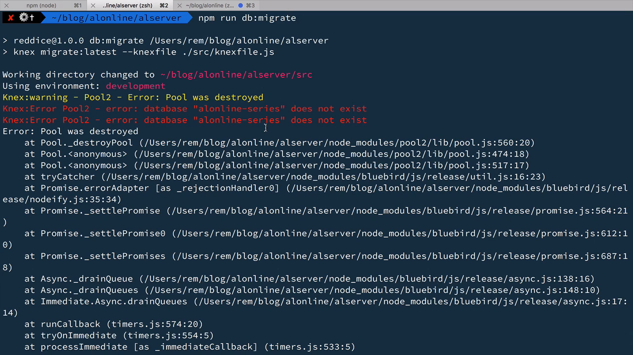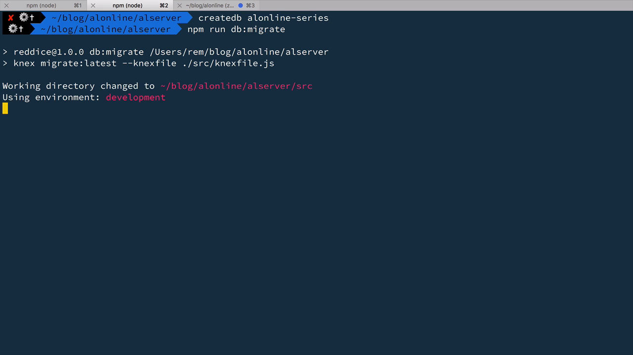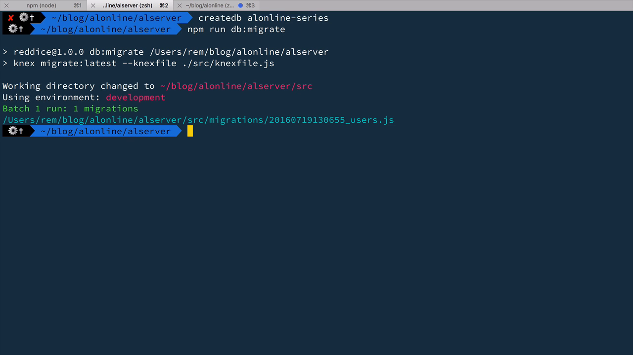So it works. So let's create this database with createdb alonline-series. And now let's run the migration. And here we go, we have our users migration successfully run.